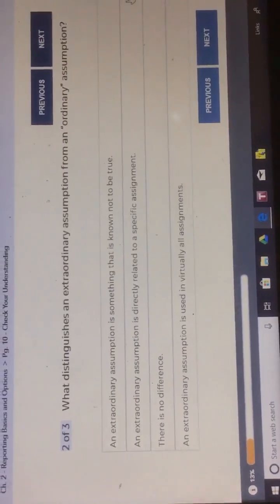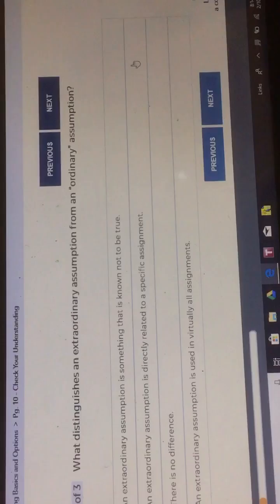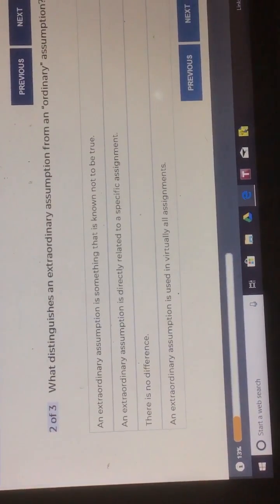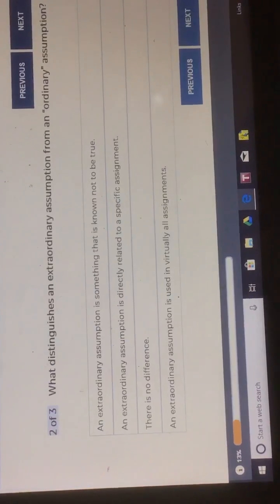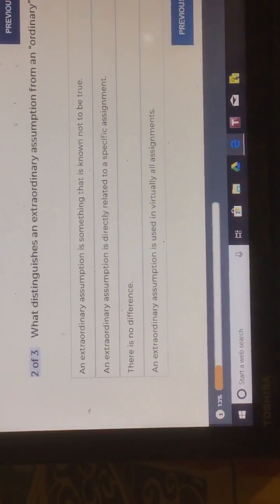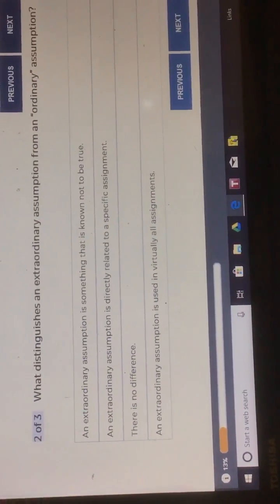Number 2, what distinguishes an extraordinary assumption from an ordinary assumption? A. An extraordinary assumption is something that is known not to be true. B. An extraordinary assumption is directly related to a specific assignment. C. There is no difference. Or D. An extraordinary assumption is used in virtually all assignments. I'm going to go with B.